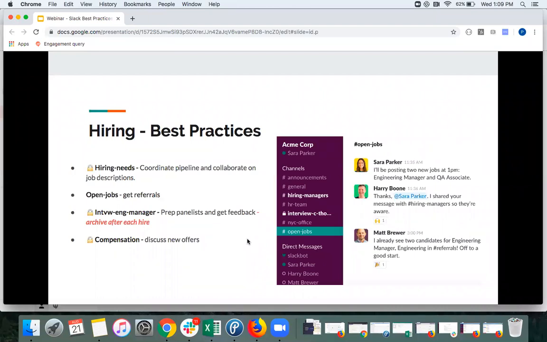Moving on, now we'd be talking about some specific areas of people's operations. First up, we'd be visiting the hiring best practices. What we suggest as a best practice is that you set up a bunch of channels related to hiring. So the first channel that you set up is hiring needs, which is a private channel. And that can just be to define what kind of hiring requirements the organization has.